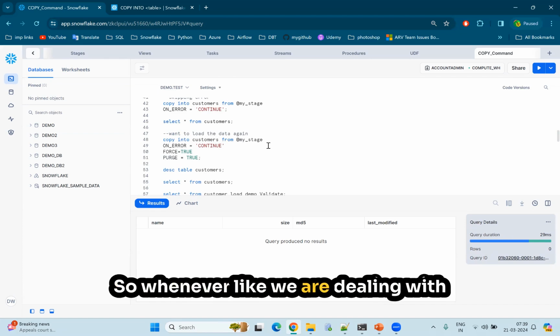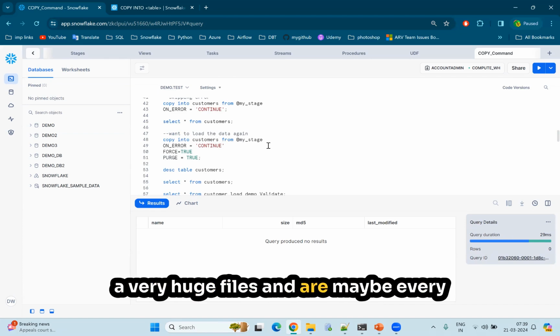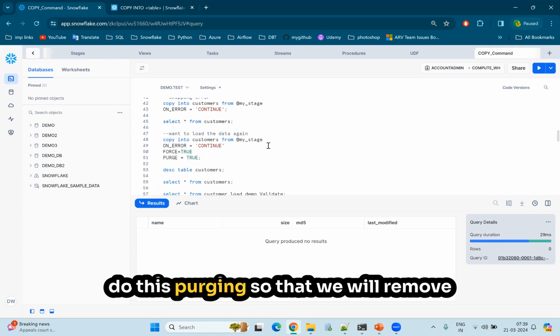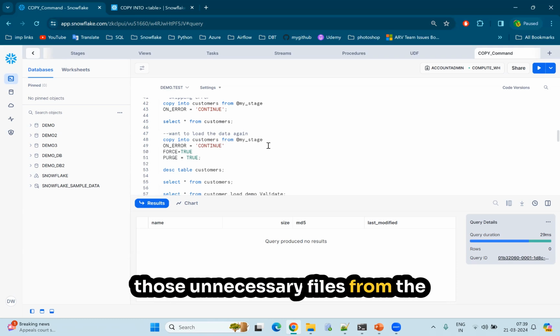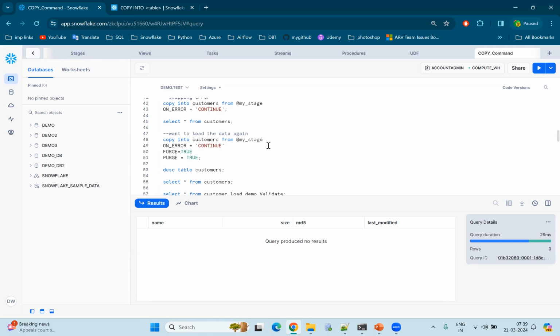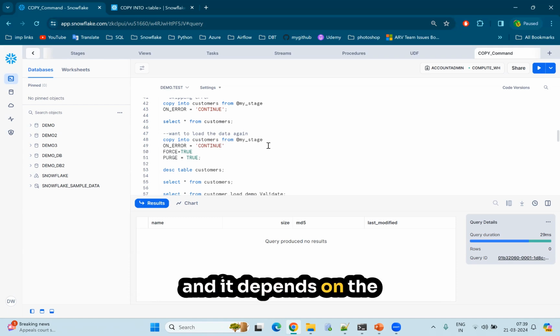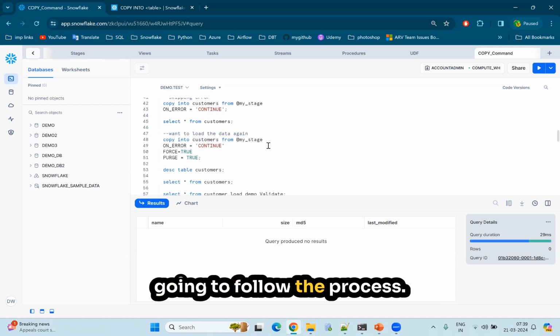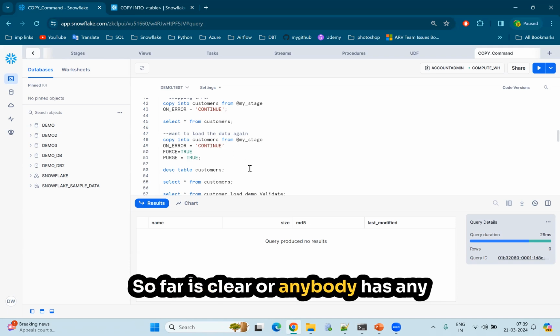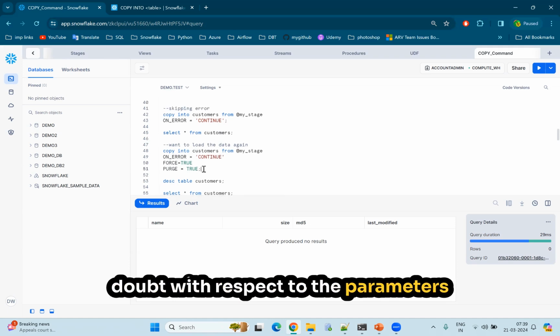Whenever we are dealing with very huge files, maybe once a week or once in 10 days, we will do this purging so that we remove those unnecessary files from the staging area and archive them. And it depends on the organization how they are going to follow the process. So far is clear, or does anybody have any doubt with respect to the parameters?